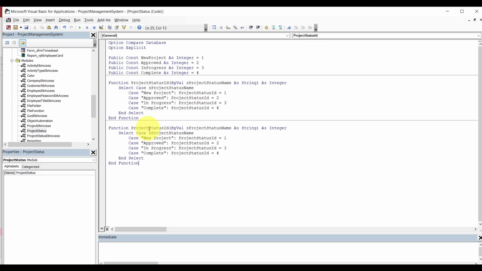So here's another technique, showing you how to get things going. The more you know of how to do things, the better you are. So now we can say 1, just like that, and then we'll say project status name equals, take this out, just like that.